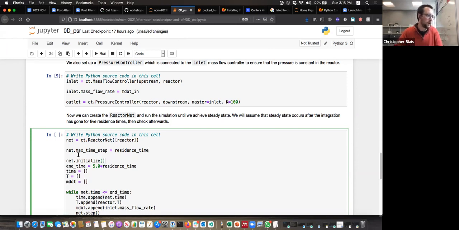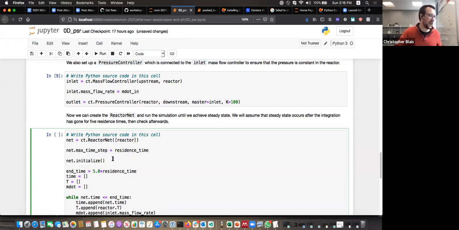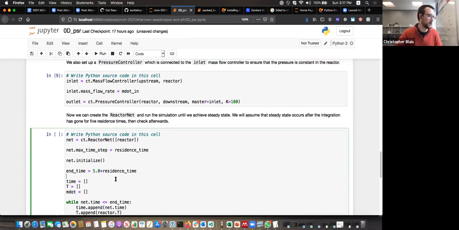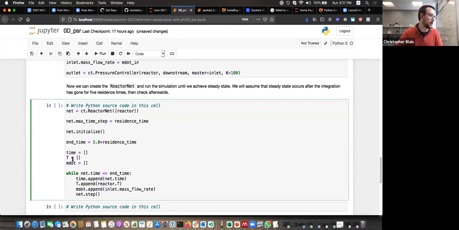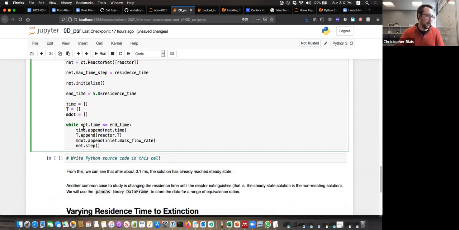For our reactor network, we're going to specify a max time step that we're allowing when we're running our solution. And then we're also specifying an end time where we will truncate our simulation. The intention is to run this to steady state, which we'll see when we plot everything. We're going to set up a couple of empty lists for writing data: time, temperature, and then our mass flow rate. And then this block will just run our simulation.